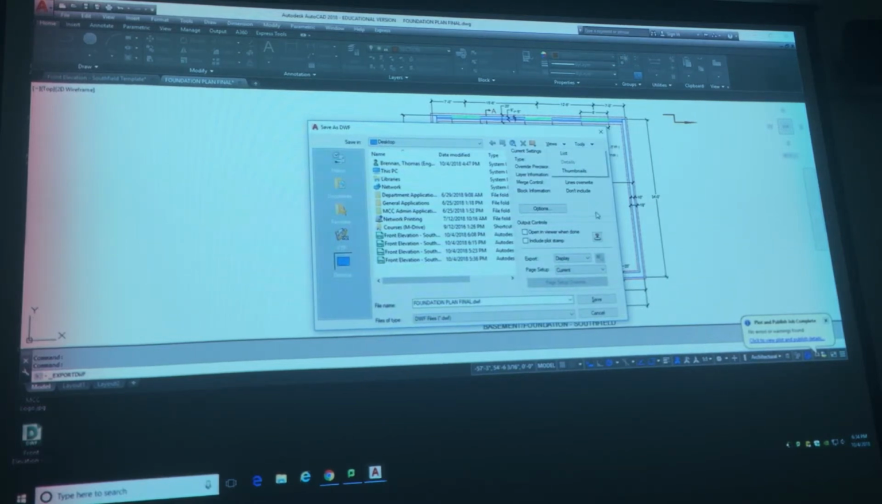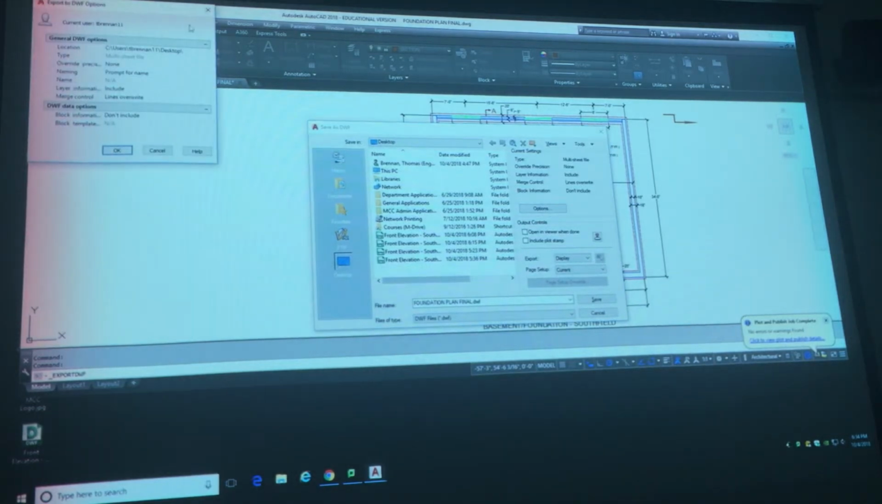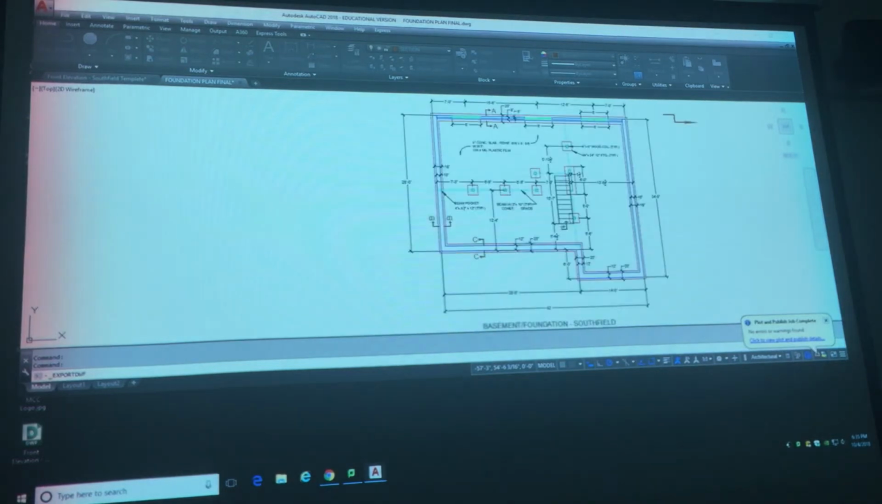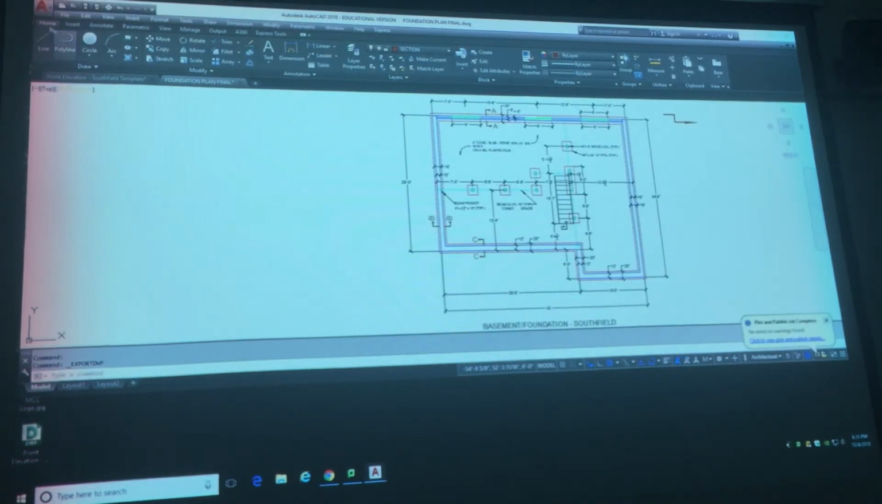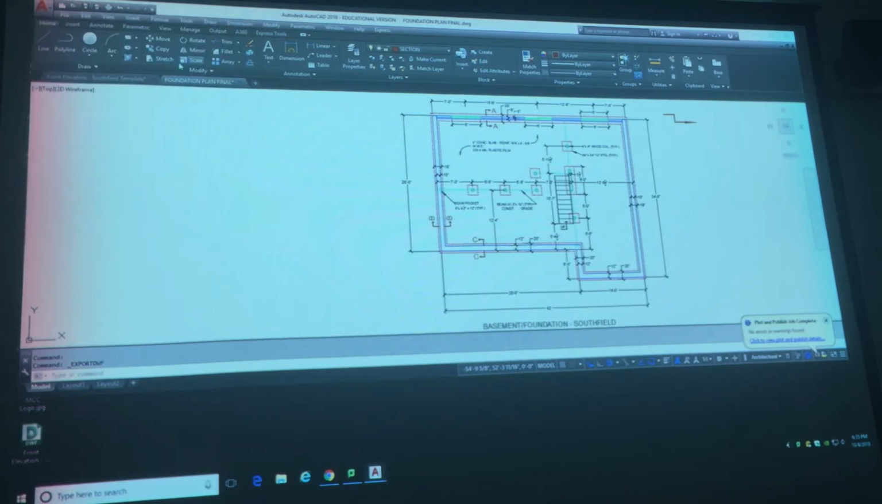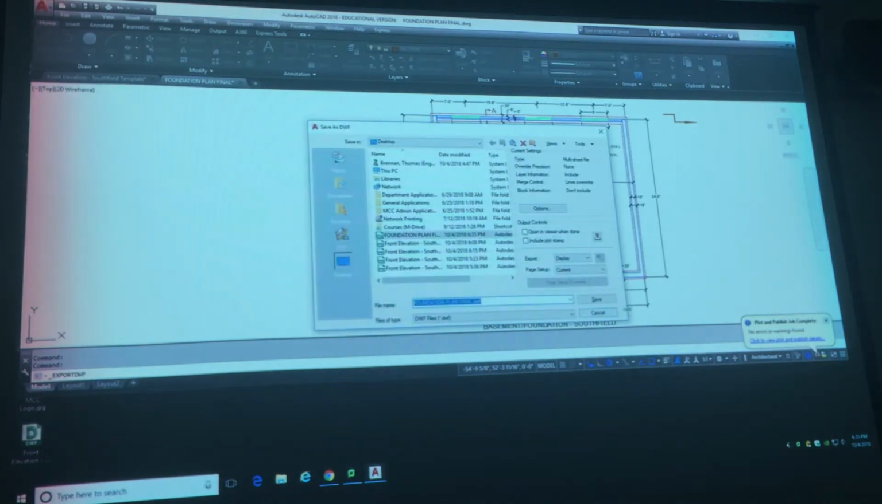I don't see any setting right now for the line type. So we'll just go ahead and hit save, and we'll save it. And where did it save it? I'm not sure. Let's try that again. Export that GWF. Where's it going to export it to? Oh, it went to the desktop, so we're good to go.